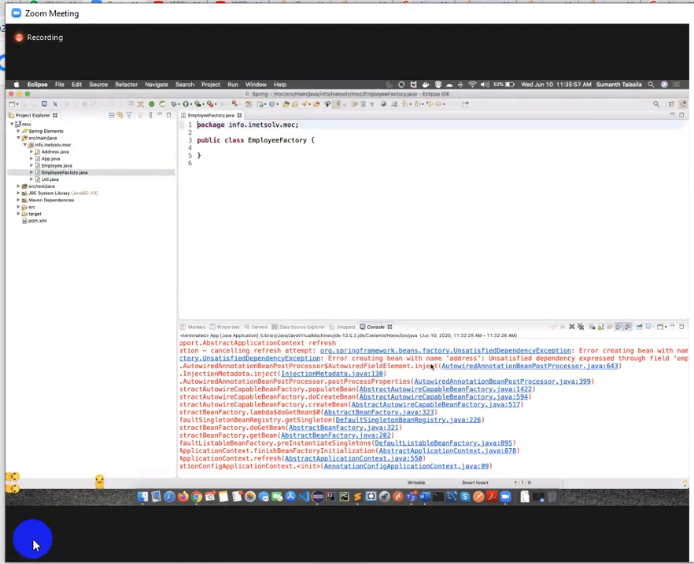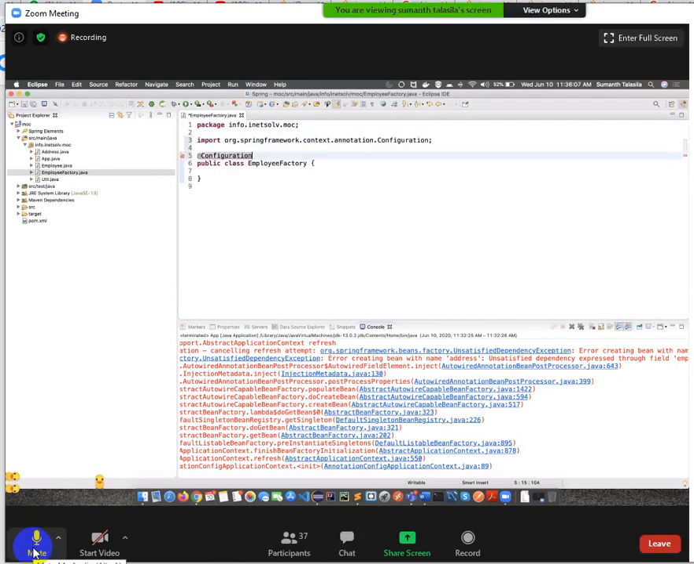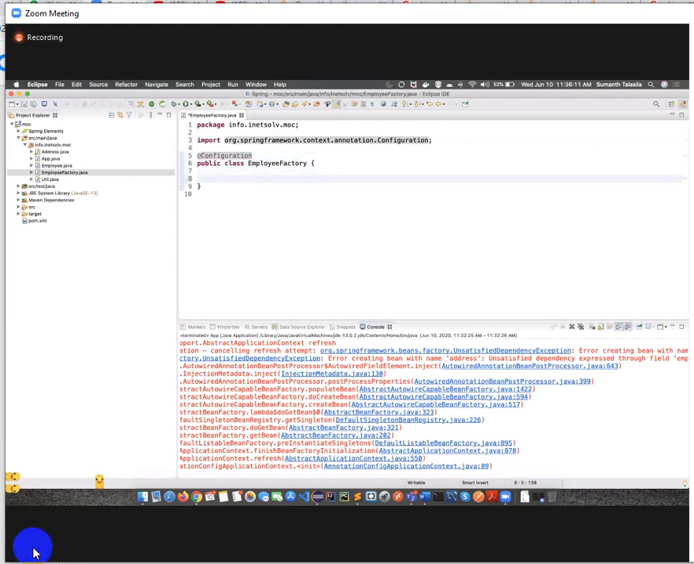Okay. So the first thing we have to do is make this factory also a Spring bean. The way we do it is @Configuration. This is mandatory. Inside this, I need to develop one factory method. Generally, what is a factory method? A method which returns an object. That object is called a factory.